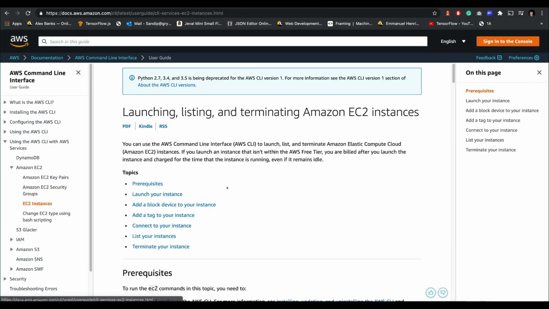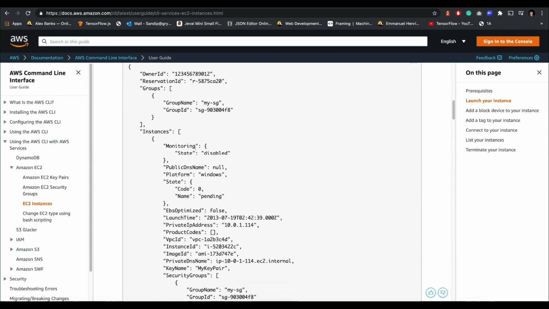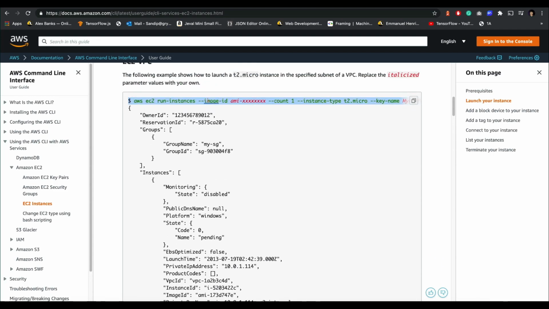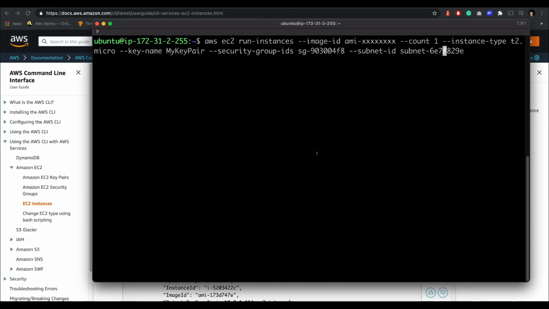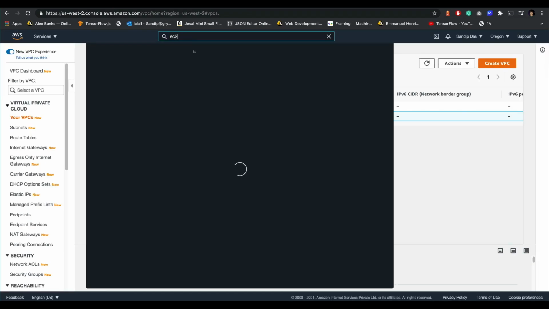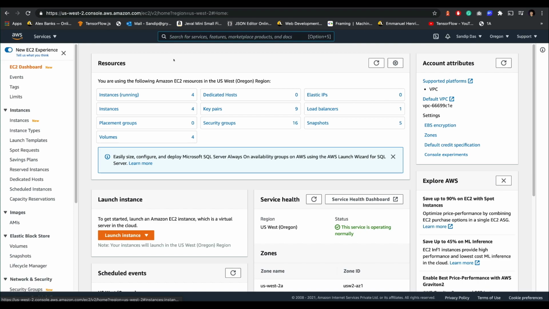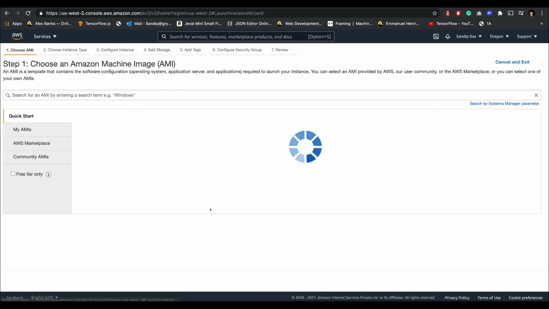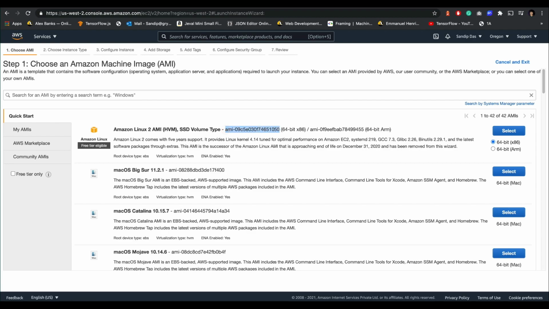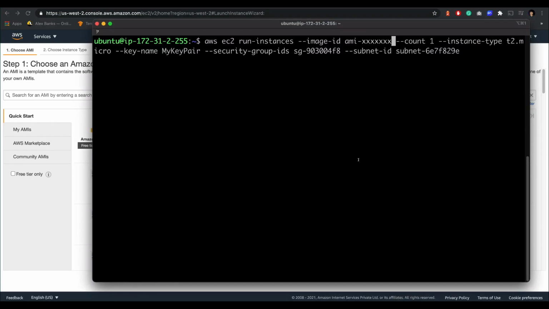Now let's create an EC2 instance. So aws, again copy this command, and then change the AMI ID, that image ID. You can find the image ID if you just go to EC2, then launch instance, and the image ID is here. So let's change that.